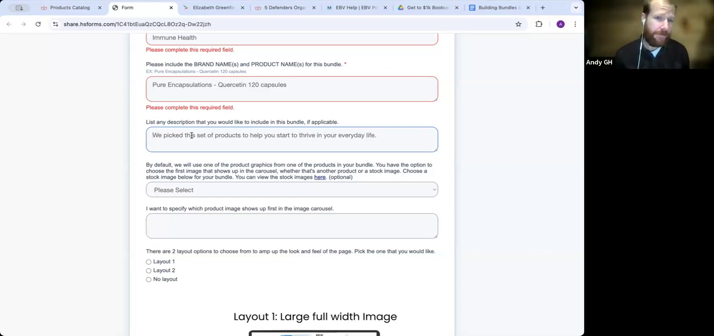We should all be very aware of them. There are some great tools out there that will help you navigate those as well. But any of that information is going to be great for a description for a bundle, kind of like an extra bit of marketing space that you get.